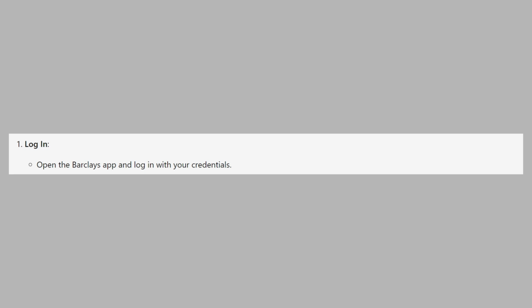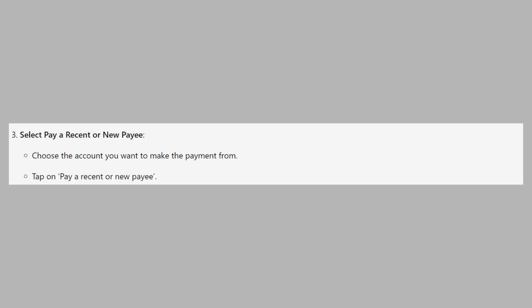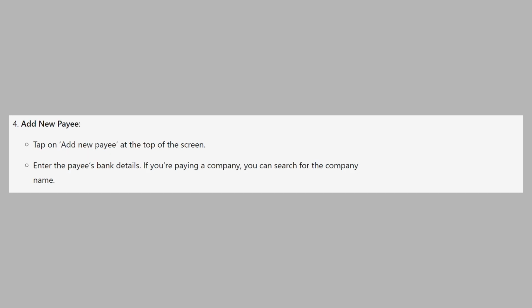Firstly, open the Barclays app and log in with your credentials. From the home screen, tap on Pay and Transfer. Then choose the account from which you want to make the payment. After that, tap on Pay a Recent or New Payee. Here, tap on Add New Payee at the top of the screen.